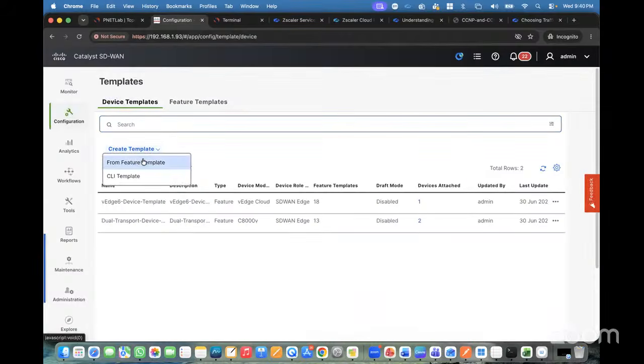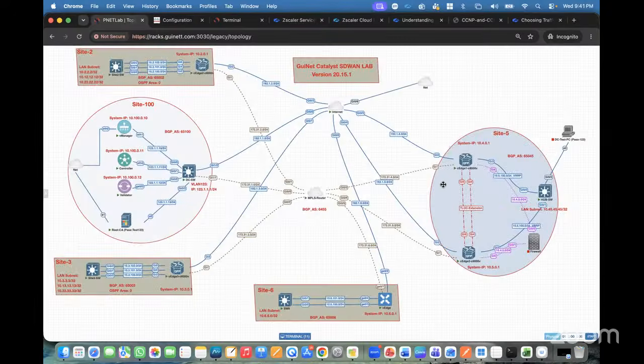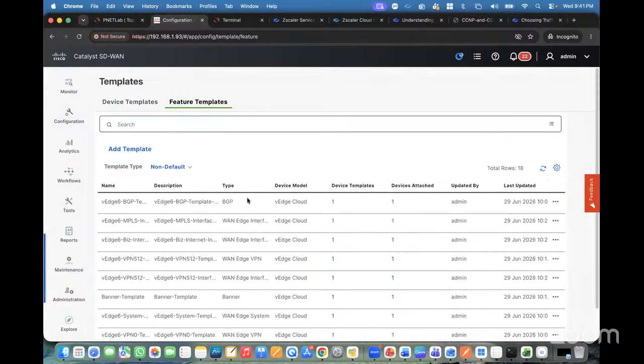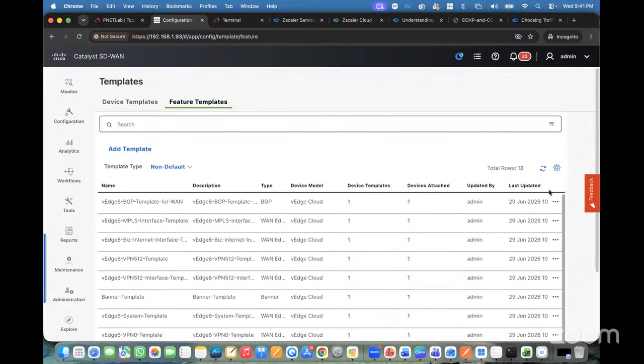What I can do is create a new device template, which is going to be the DC device template, and I can use the existing templates to onboard these devices. I can do that, but I will not do that. Whatever template I need, I'll make it DC specific. I just change the name to DC for future reference. So let me do that.